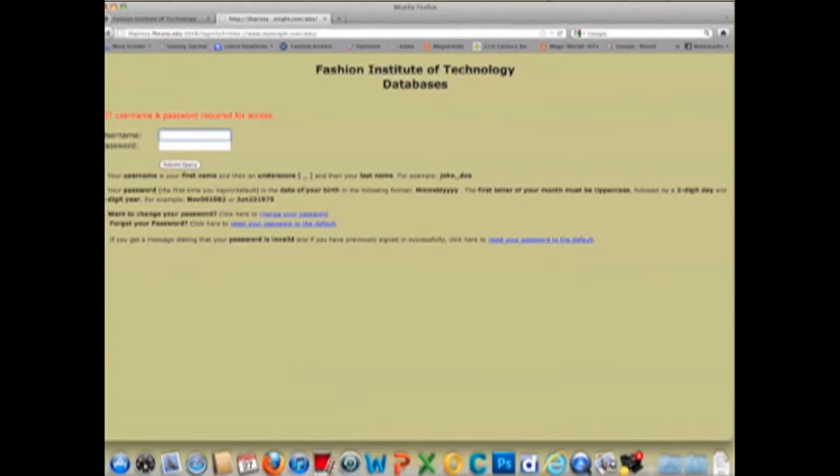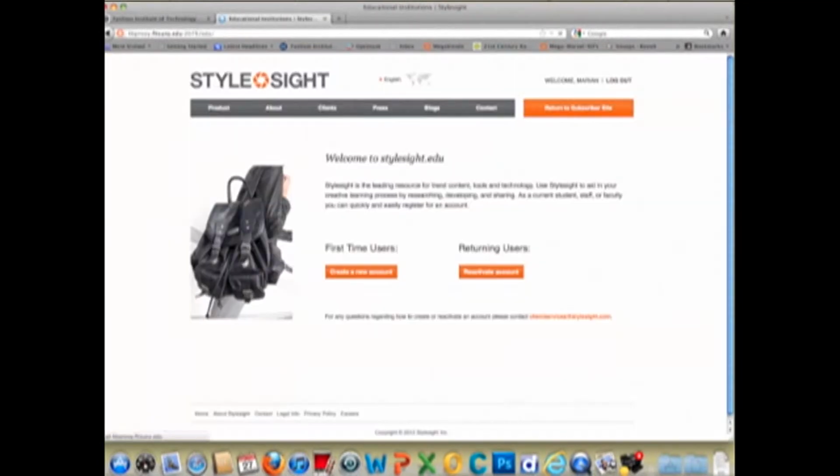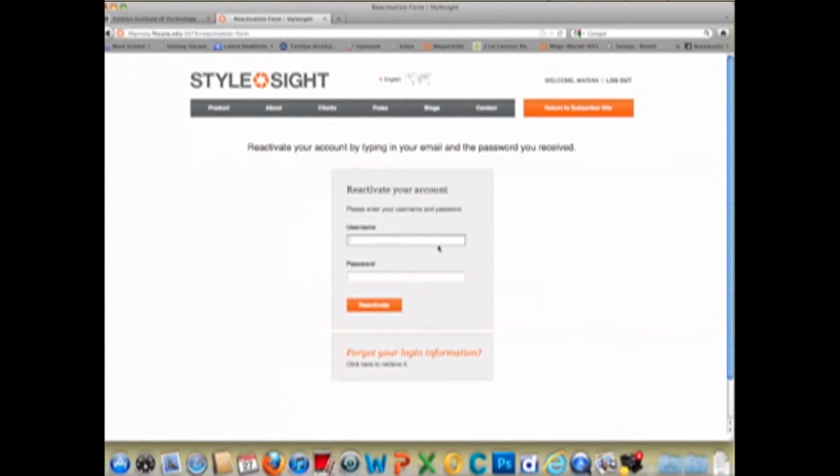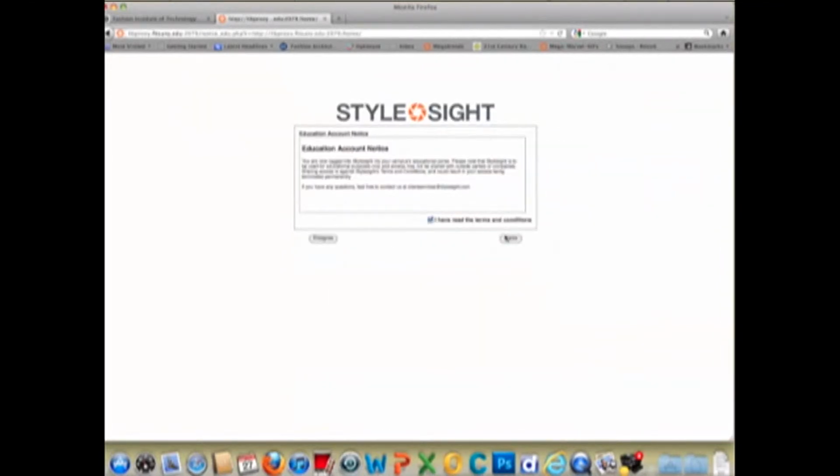First log in using your regular FIT login. And then the first time you use it, you have to create a new account. Use those directions that we just saw to do that. And if you're a returning user, as I am, I'm just going to reactivate my account. I use my whole FIT email address, and my password. I have to agree to the terms.